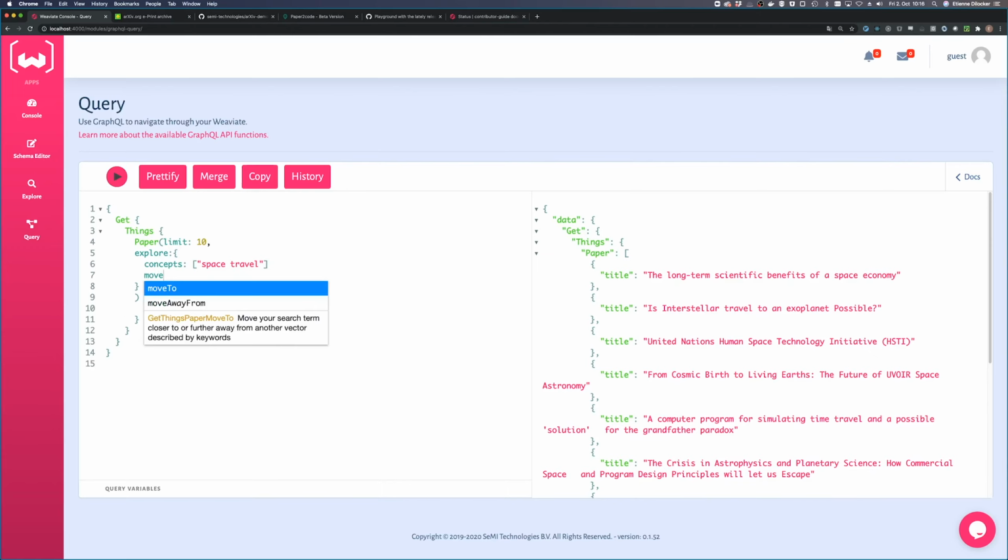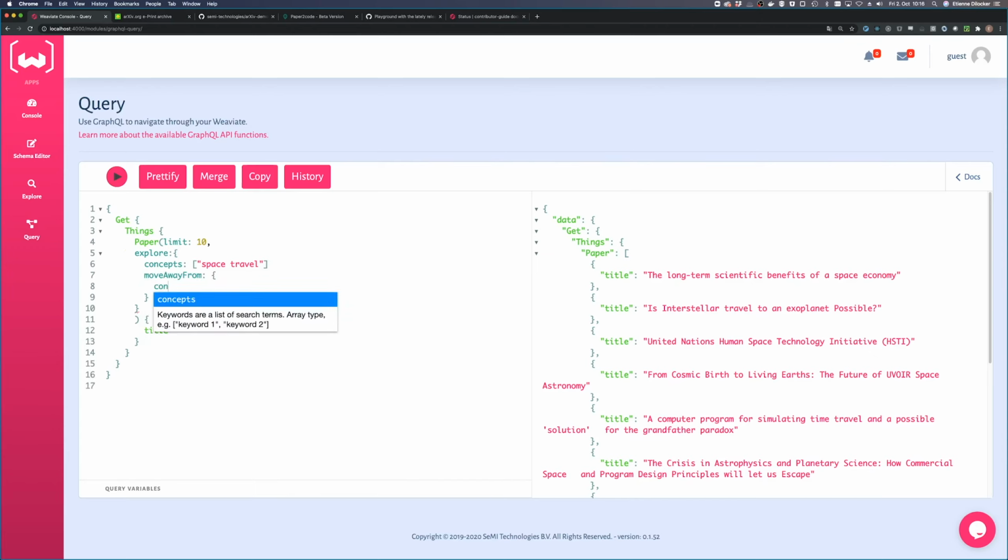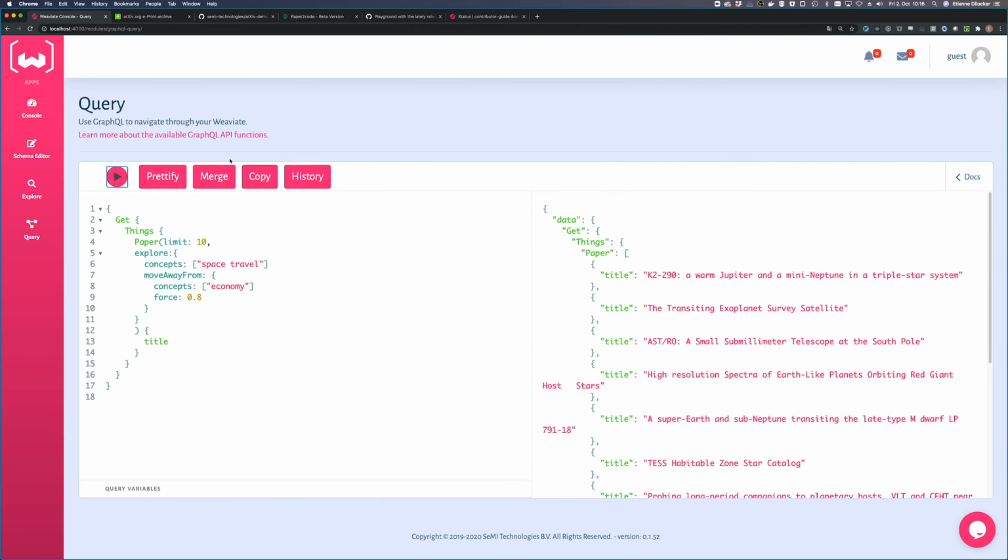For this case, I can move my vector position. Let's say I want to move it away from, and then I can specify another concept. And the concept that I want to move away from in this case is economy. And let's move with a force of, say, 0.8. So if I run that again, you can see that my queries are still focused on space travel, but not so much in the economy anymore. So now the first one is a warm Jupiter and mini Neptune in a triple star system.